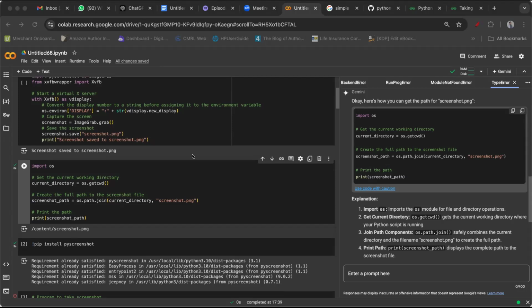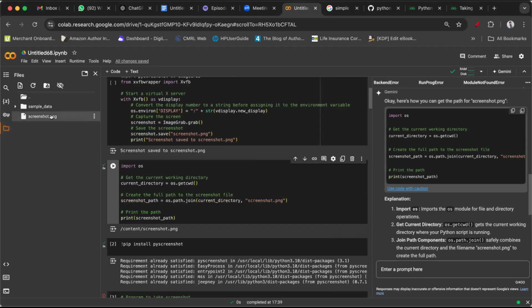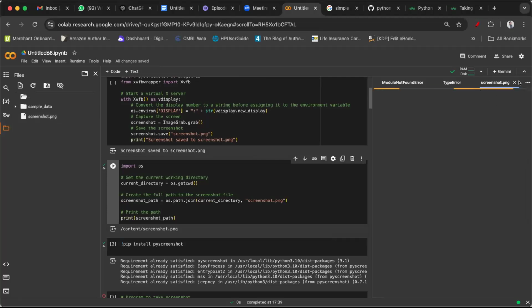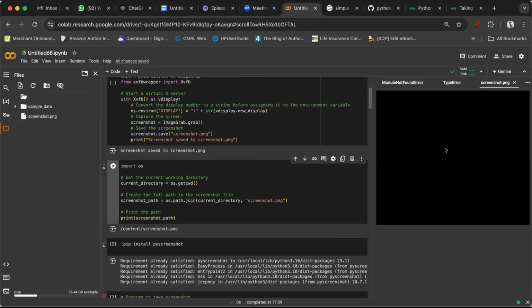Somewhere else. Okay, so the code has worked, right? Create the full path to the screenshot file, current directory. Current directory, the directory is... yeah. So it is trying to open up the screenshot.